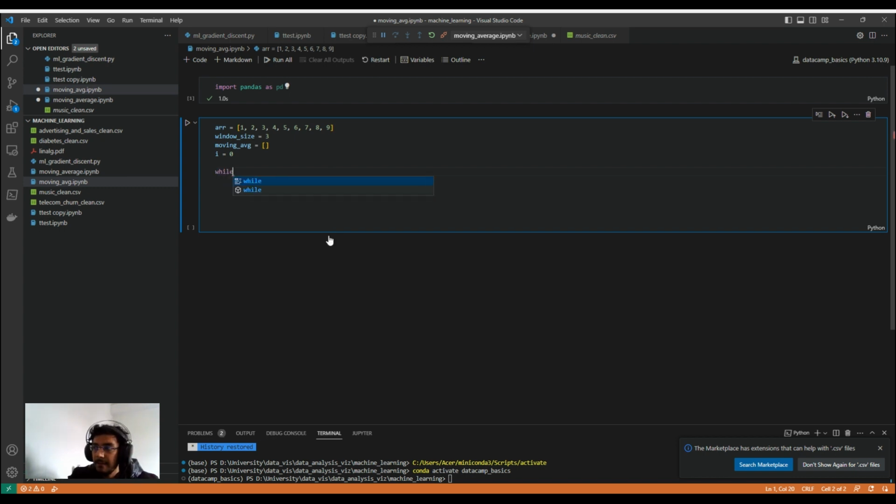So it's going to be while I is smaller or equal to the length of our array minus window size. I'm going to explain it. Thing is, to be able to iterate through it properly, we have to have our I, the number of already taken steps, below the window size.